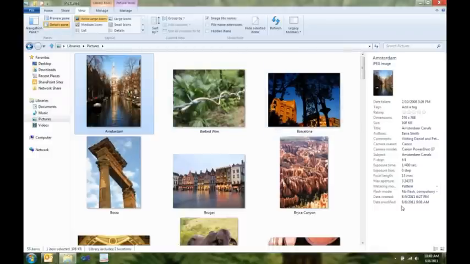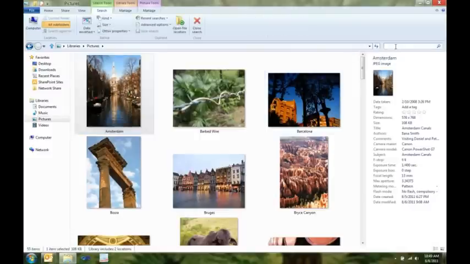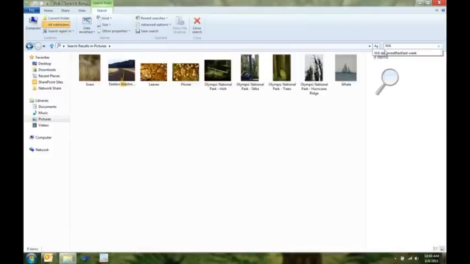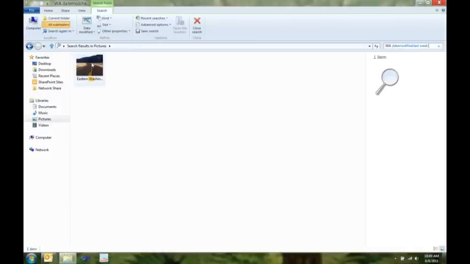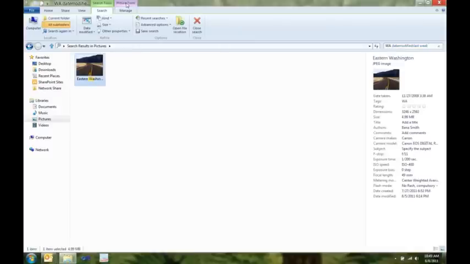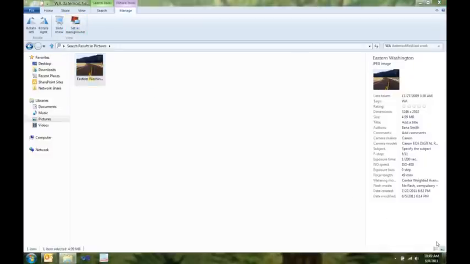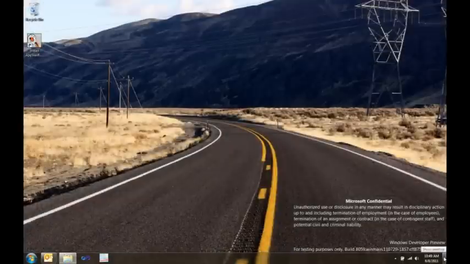Now, I know I had a picture I took last week that I want to use as my desktop background. So what I'm going to do is I'm going to search for it because I know I took it in the state of Washington, and then I'm going to use my Search Contextual tab here to quickly specify that, hey, I took this last week, and there's the picture I'm looking for. I can also use my Picture Tools tab and set that as my background. So here you can see, there's my cool picture as my background.